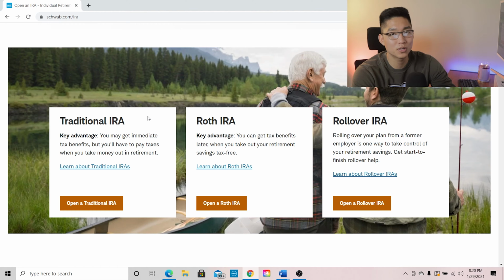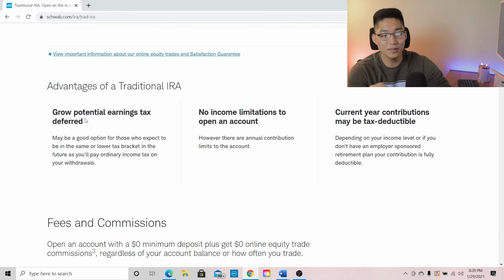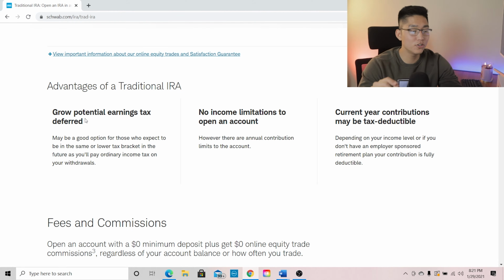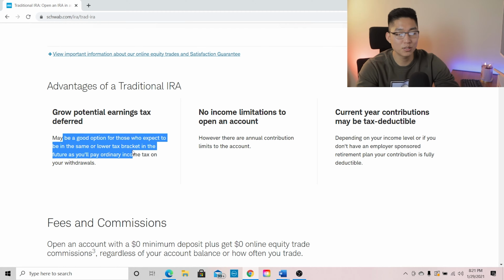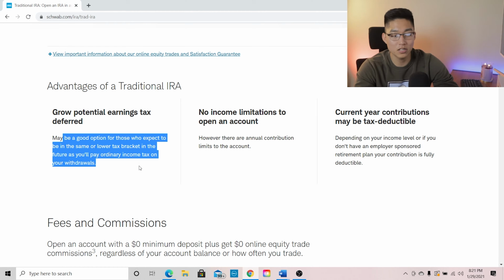They're both individual retirement accounts, and pretty much upfront, the biggest difference that you need to know is the tax differences. With the traditional IRA, you can grow potential earnings tax deferred. The money you contribute now will not be taxed, but when you take it out 30, 20 years later, it's going to be taxed at whatever income you're earning. So that's why it's saying maybe a good option for those who expect to be in the same or lower tax bracket in the future, as you'll pay ordinary income tax on your withdrawals. So really, these are for people who aren't expecting to be making as much when they're older.